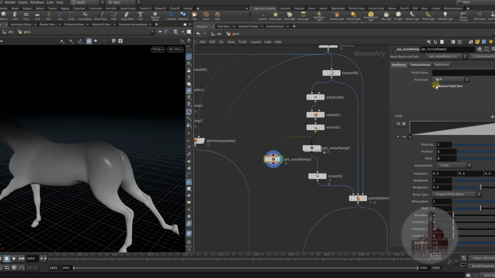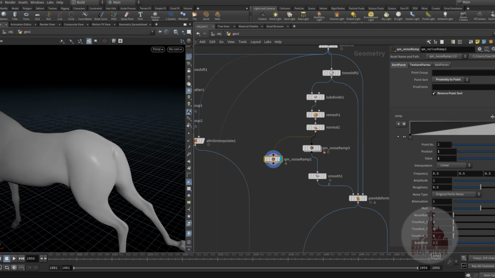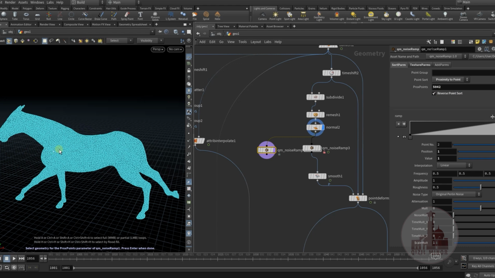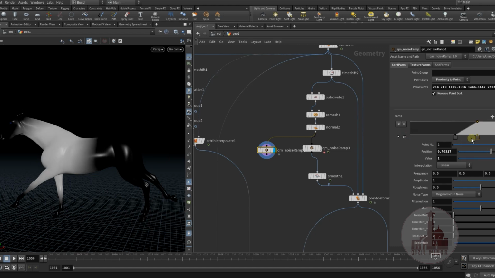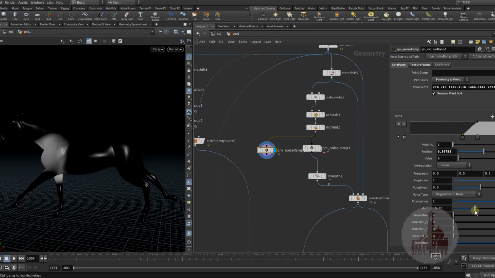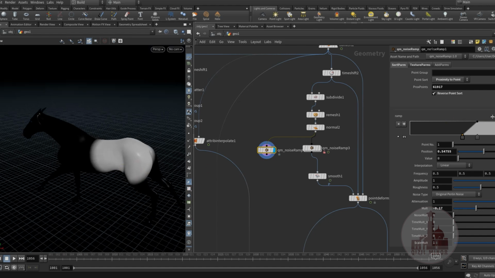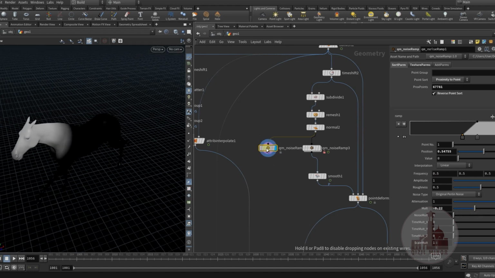Another method that I added is to use a proximity point, which is quite handy. So if we check the proximity by point, we can just select the point, and here's our ramp. For example, if I just make it a little more contrasty. So this way I'm working with this noise ramp tool.